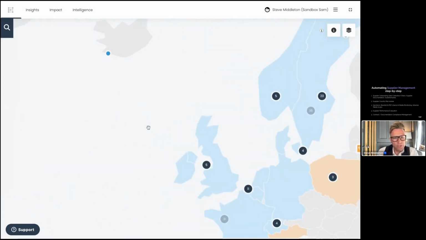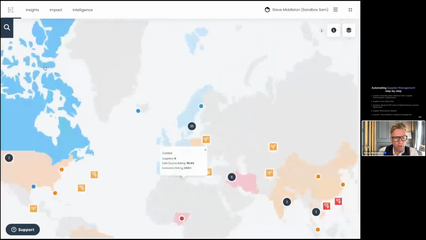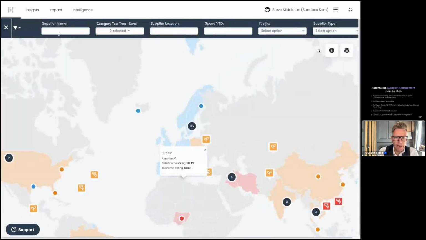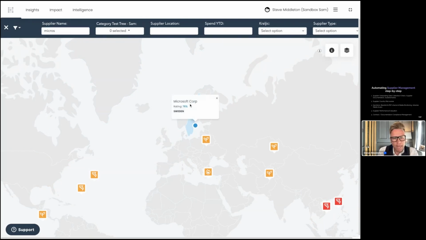Beyond that, you can also filter through your suppliers through various fields, whether it's just your strategic suppliers, or maybe you're looking at suppliers that are in manufacturing, or, like I'm going to do now, search for a specific supplier. And it will come up on the dot here. And it's from here that we dive into what we call the supplier scorecard.